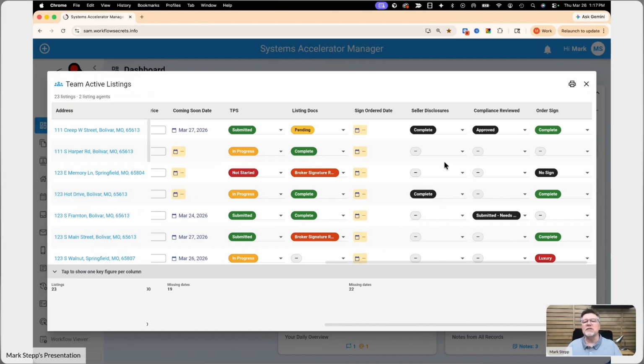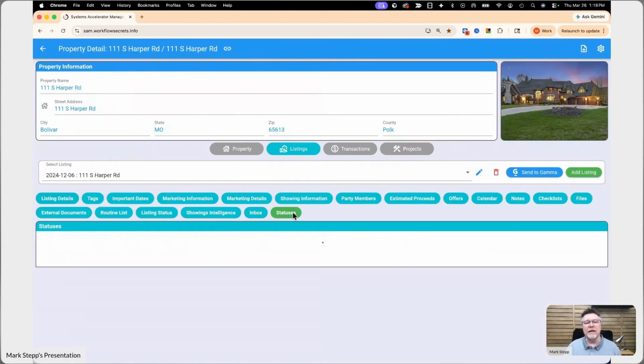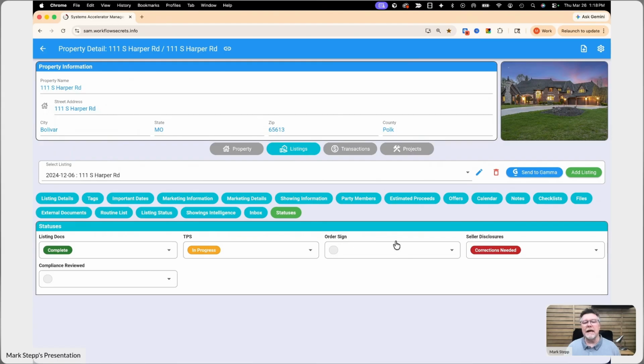If I'm in the transactions view, I can see where they're at in the process. If something did get changed, maybe corrections are needed on that one, maybe this one is complete, whatever, I can make those changes. And then whenever I go to those individual listings and go to the statuses, you'll see that the information is what I selected from the drop downs. So it ties it all together and brings it into one place.